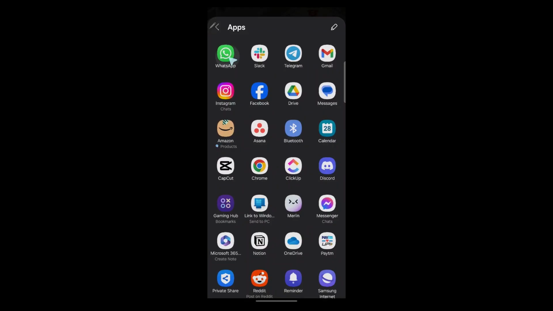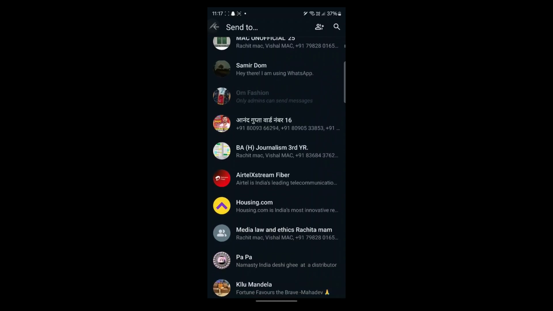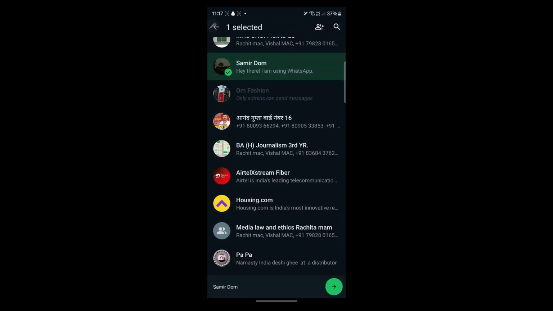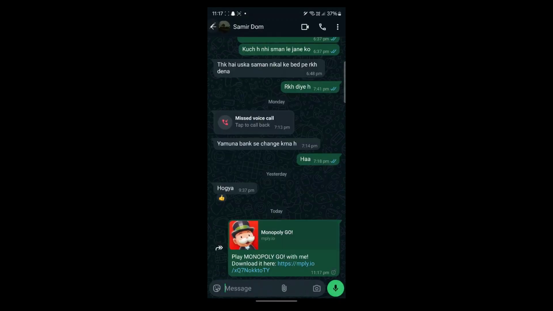For example, I'll select WhatsApp and I will select this person to join me on Monopoly Go. I'll select him and click on send. Now I'll click on send again, and whenever this person is going to click on this link, he'll be successfully added as my friend in Monopoly Go.